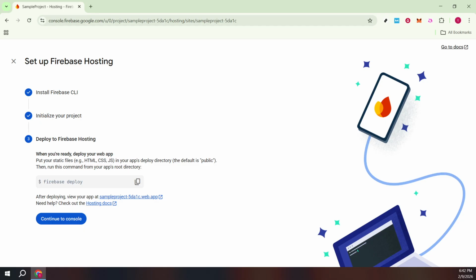Make sure your site's production files are in the public directory you chose during init. If your site requires a build step, run it now so the output is up to date. Then deploy with firebase deploy. The CLI will upload your files, configure hosting, and return a live URL for your site under the web.app and firebaseapp.com domains. Copy the URL and open it in your browser to see your live site.